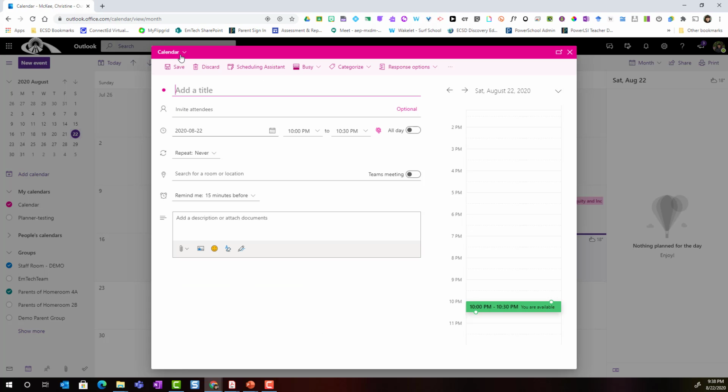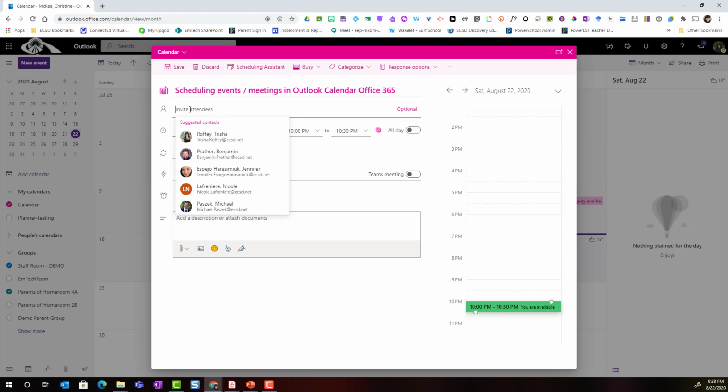Now, let's start off by adding an event to my own calendar. I'm going to go ahead and add a specific title for this meeting. And notice that I could go ahead and invite attendees to participate in this meeting. When I click on Invite Attendees, Microsoft Outlook gives me some suggested contacts. These are typically people that you are frequently meeting with or connecting with.